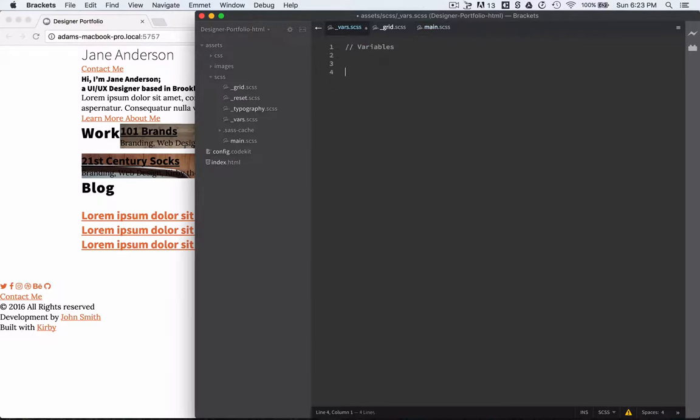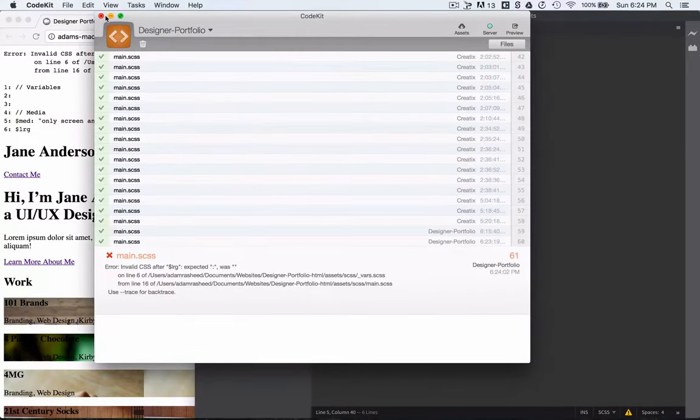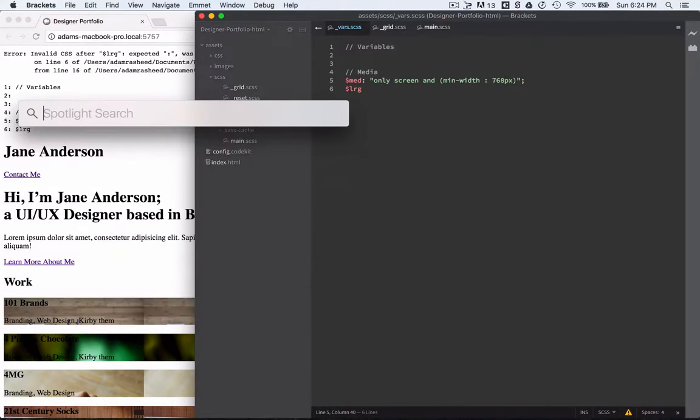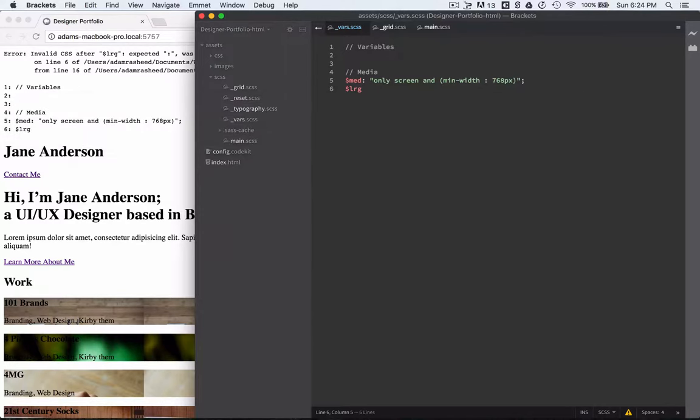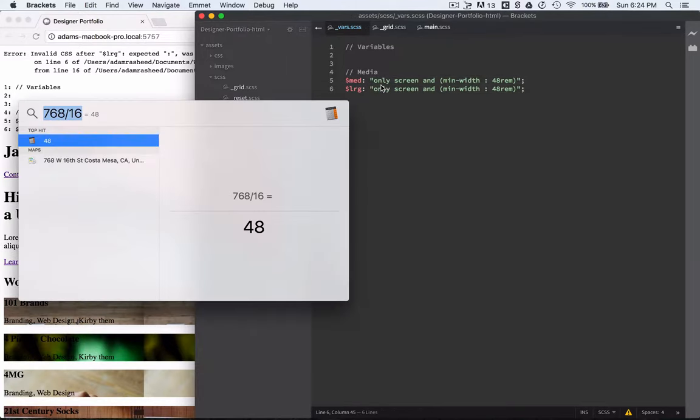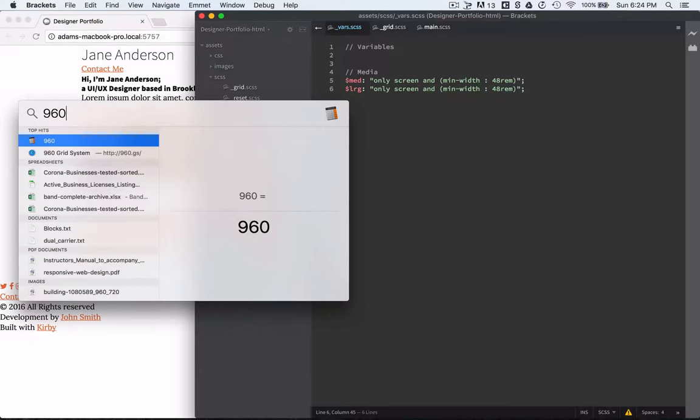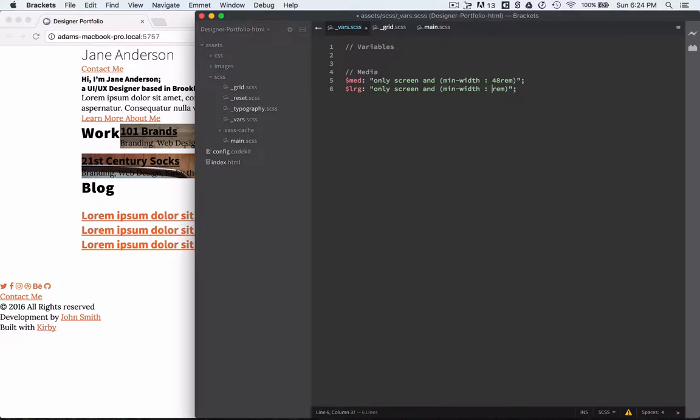Now in vars we are going to create a new area called media, and we're going to do medium and large. Now, I already copied this. All you need to do is paste only screen, and this should be min width. And let's do 768 pixels, or we can do 768 divided by 16, so we have 48 rems. We can convert into rems, and then for our large, which would be like a desktop size, let's do 960. Divided by 16 would be 60. Perfect.